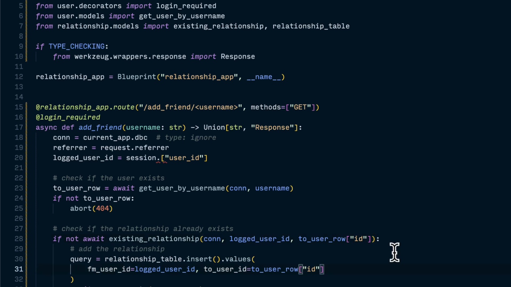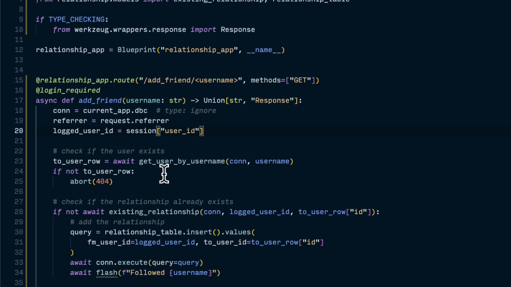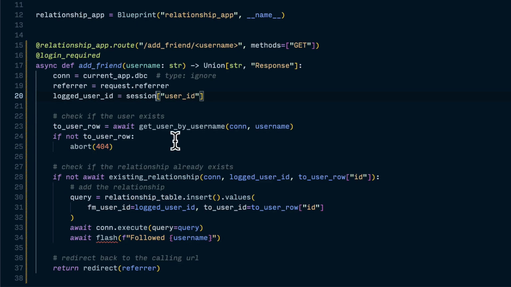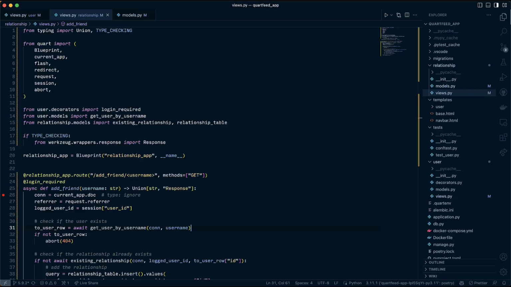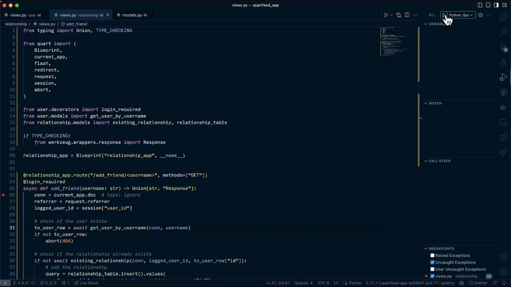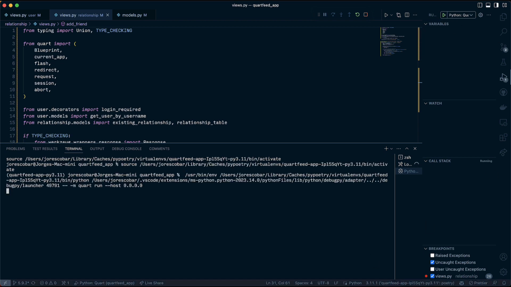Still have one. Where is the error here? Oh, there's no dot. Flash. Oh, Flash is not imported. Okay, we're good to go. Let's try it out and see if it works. We're gonna run the application.